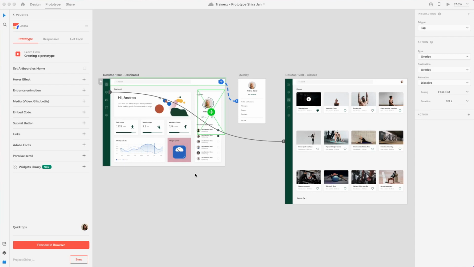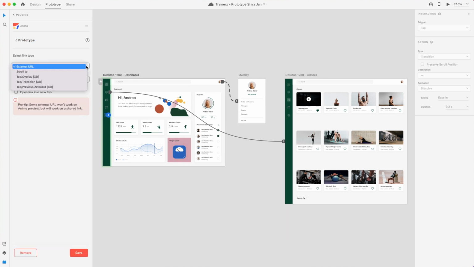Now, as previously mentioned, Anima also supports links to external URLs. To set this up, select the element you want to trigger the link. Go to the Anima plugin and under Prototype, let's click the plus next to links. Here, we'll select external URL and paste in the URL that we'd like to send to. Let's choose if we want to open it in a new tab and then click save.